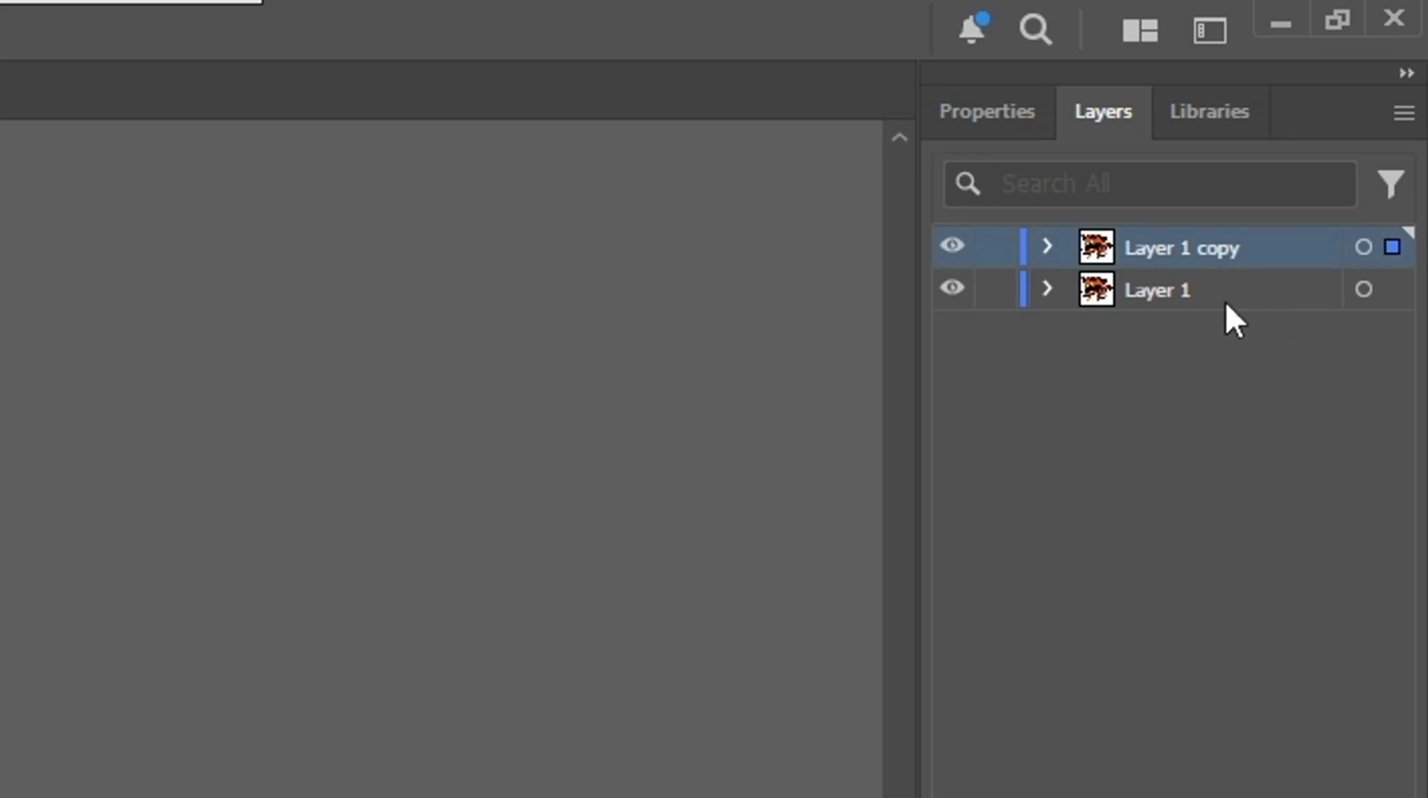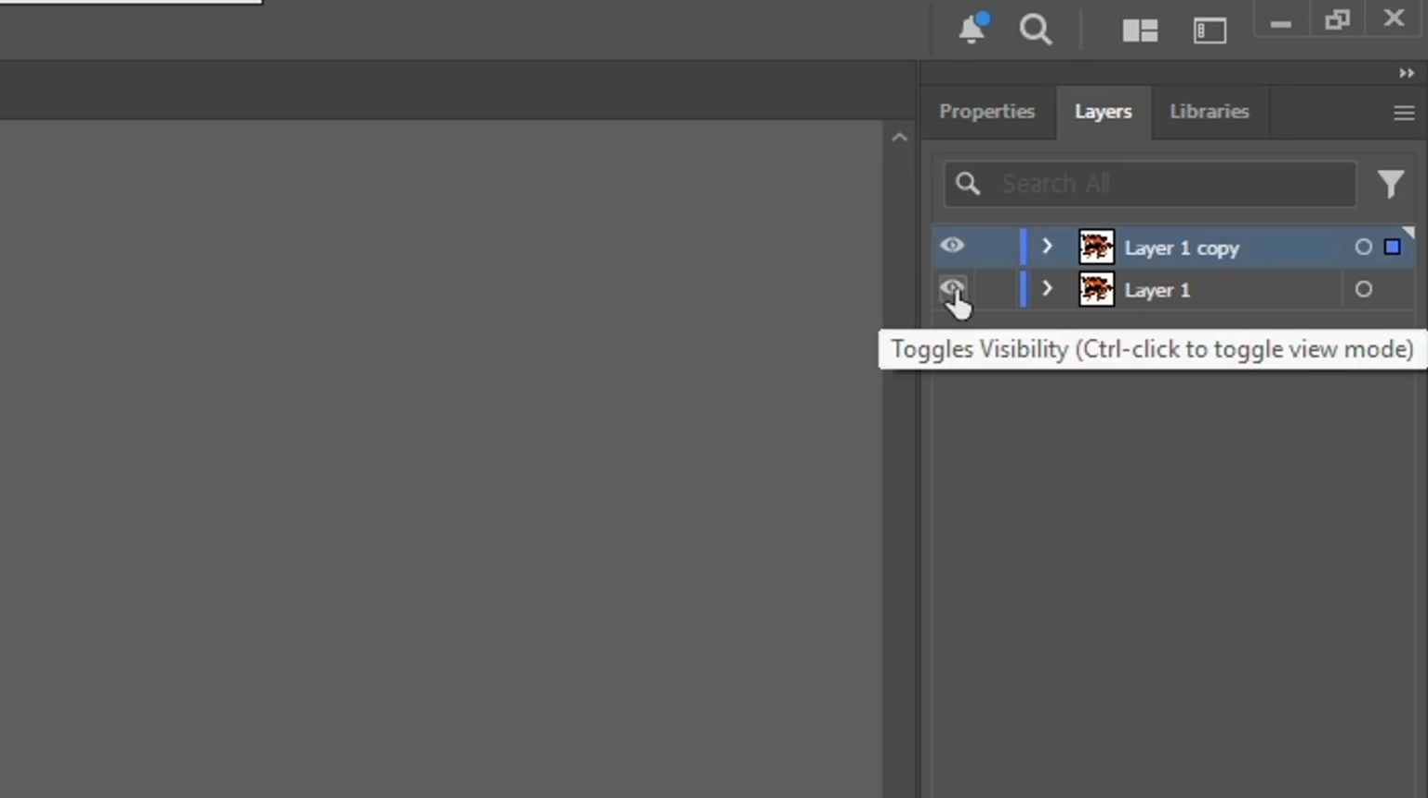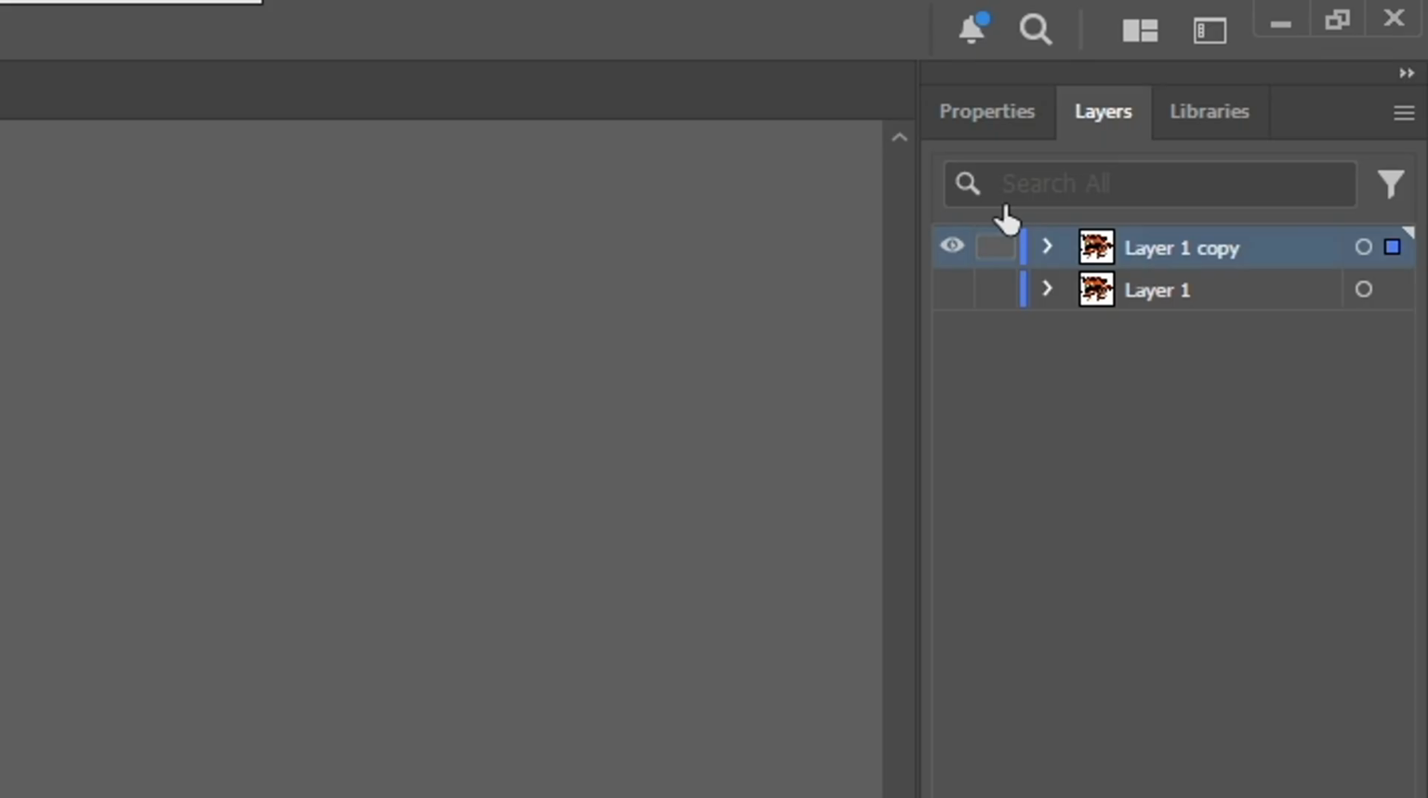Then I'm going to go up to Layer, click these 3 lines, and select Duplicate Layer. This bottom layer will be our art layer, and this top layer will be our cut path. We are going to work with our cut path right now, so I will hide this bottom layer by clicking this eye icon.